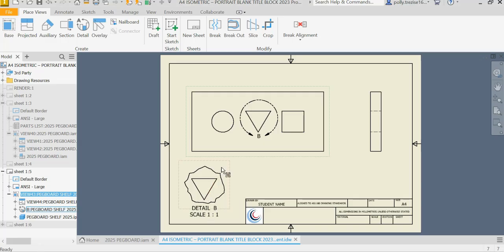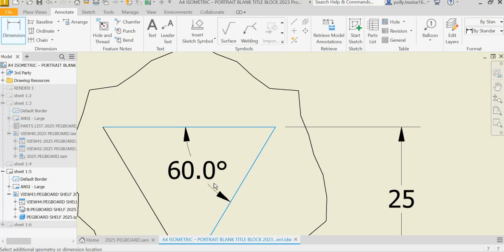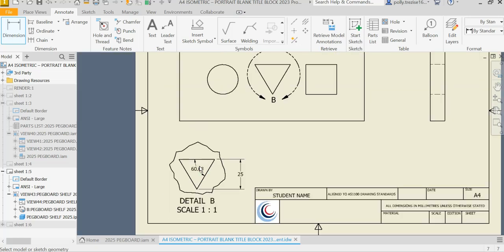So to do that, you would add your dimension from here to here, and that gives the height view. You would then add the angle from this line to this line, and then you can modify, zoom in so that you can fit that in there. You can see the scale's a bit small, so it's not fitting.